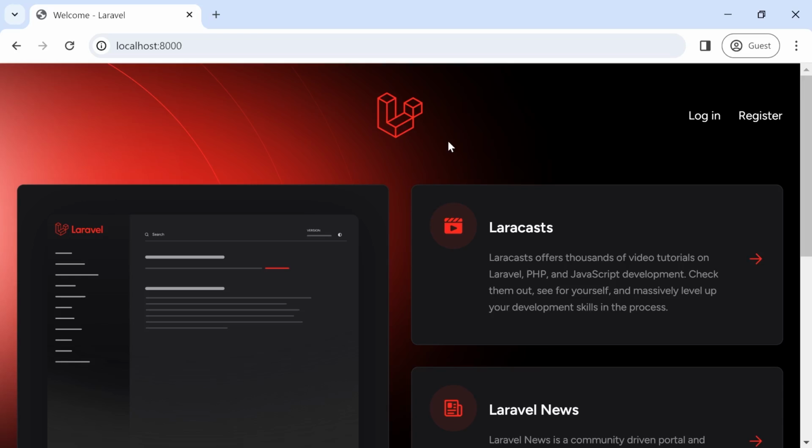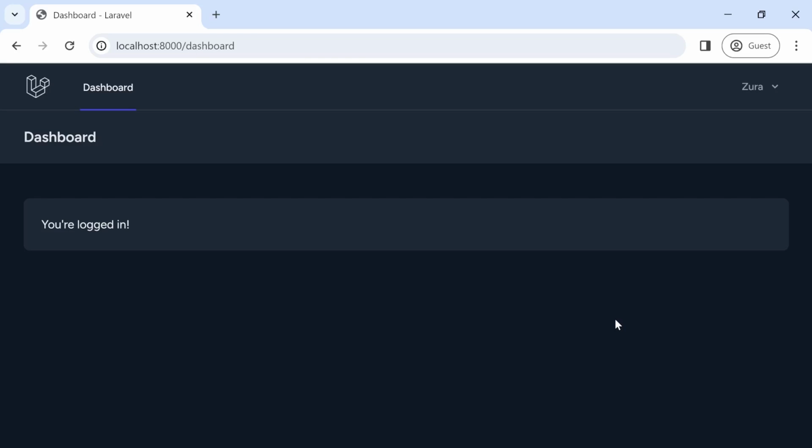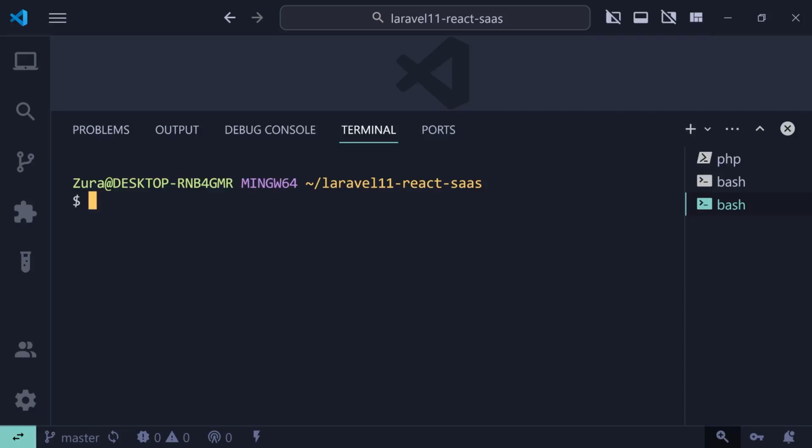All the migrations are also properly applied, so if I try to register right now, I was able to successfully register and I'm also authenticated. Now let's generate models and migrations. php artisan make:model Package is the first model with migration.